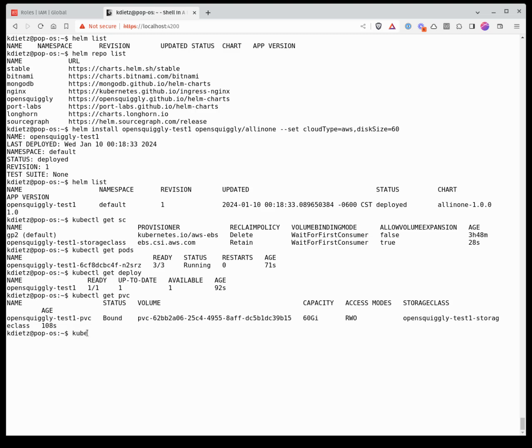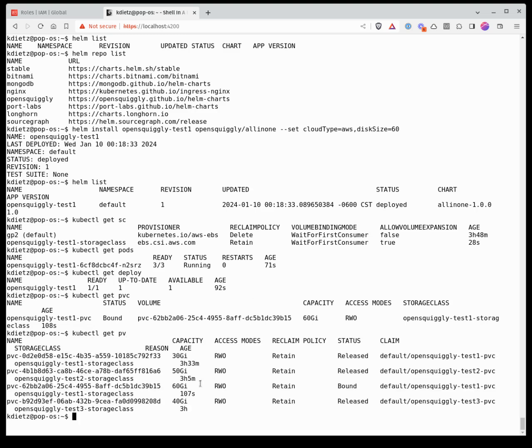All right, if I do kubectl get PV, this is going to be the persistent volume itself. I've done this a couple of times, so I have some old ones that have been created and released, but the one we're going to focus on is the 60 gigabyte one here, which is bound, and so that means it's in use.